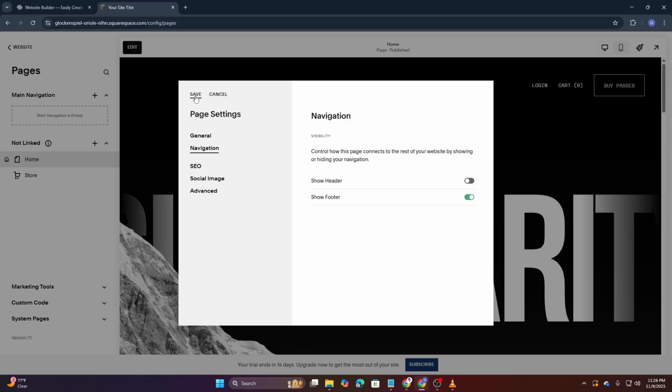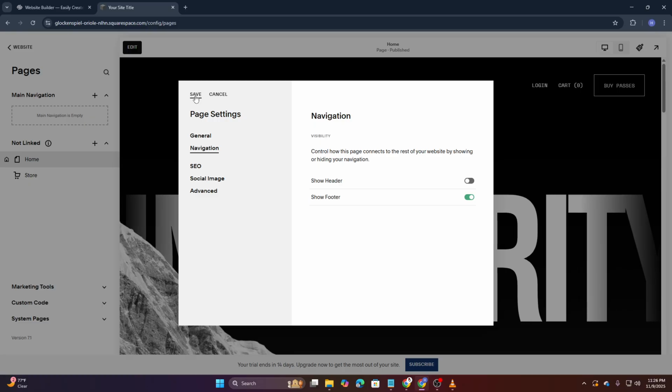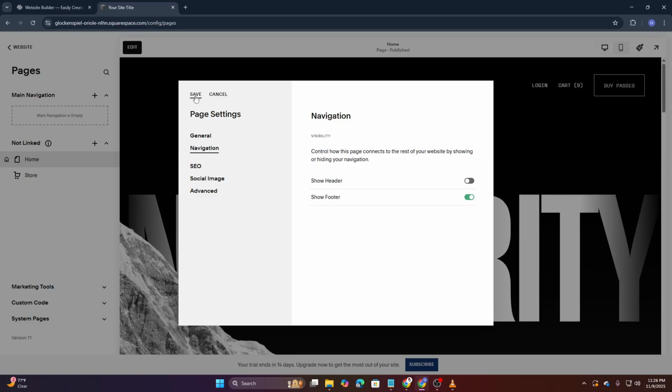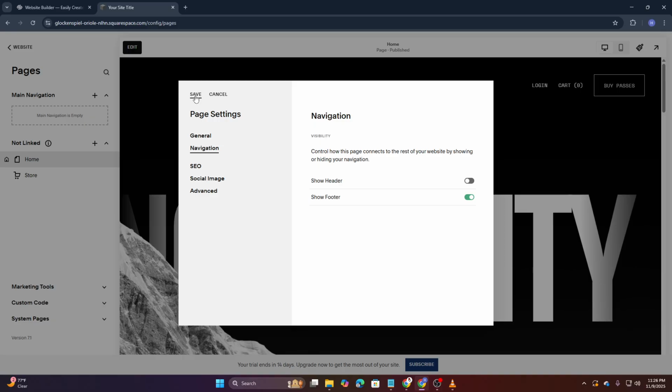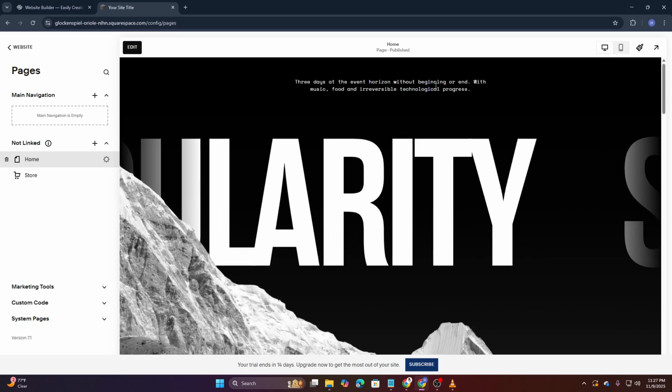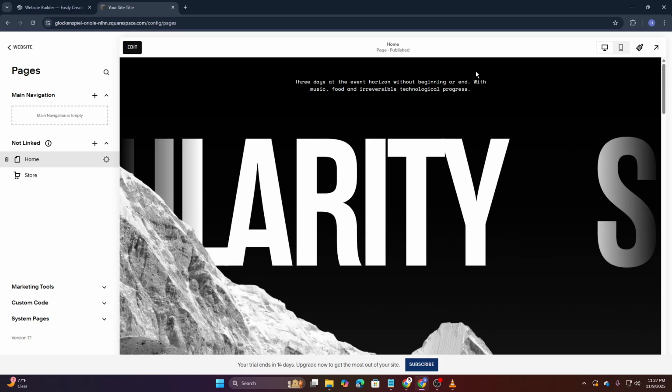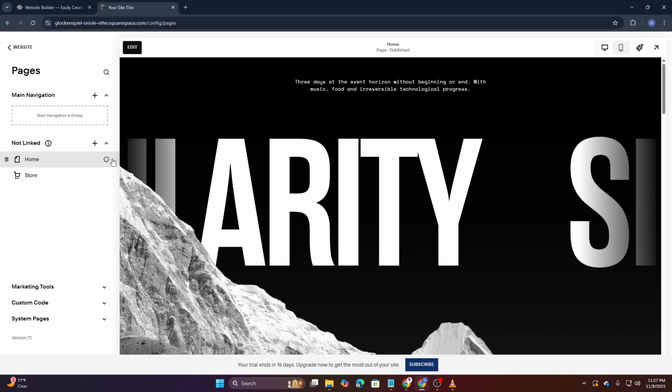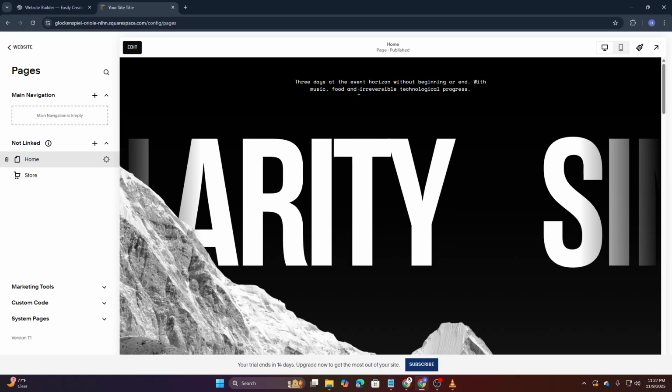Before you leave, make sure to hit Save. This is important to lock in your changes. Once saved, preview your page. You'll see that the header navigation is completely gone, leaving your content front and center. And there you have it. You've successfully removed the header navigation from your Squarespace page.